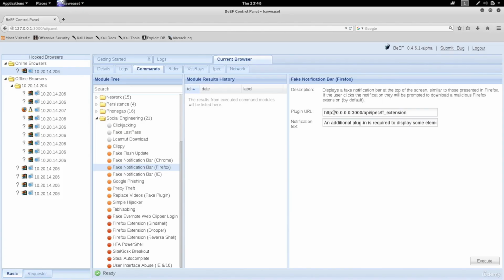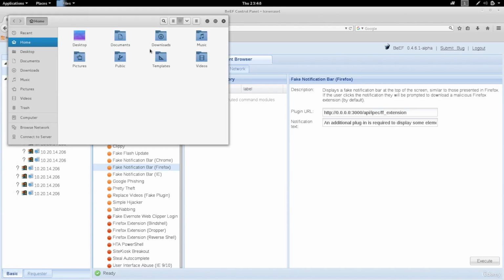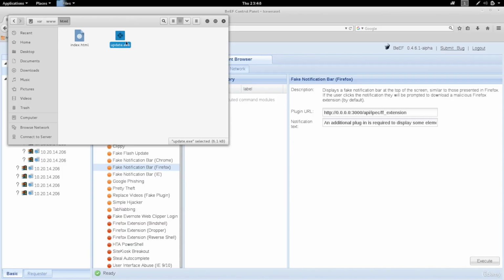So what this will do is display a notification bar telling the user that there is a new update or there's a plugin that you need to install. Once they install the plugin, then they'll actually install a backdoor and you'll gain full access to their computer. So the way we're going to do this is we're going to use the same backdoor that we always created and we've been using. Now I actually have it stored in my web server. So I have it stored in var www.html, and I have it called update.exe, but it's the same backdoor, the same reverse HTTP Meterpreter that we used before.